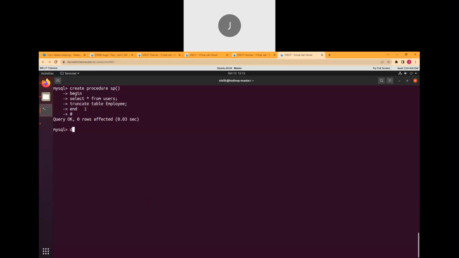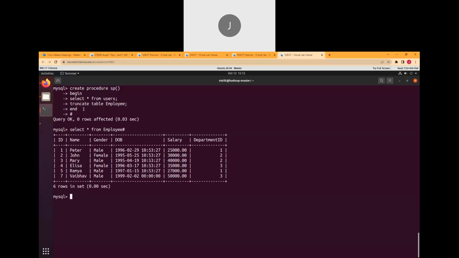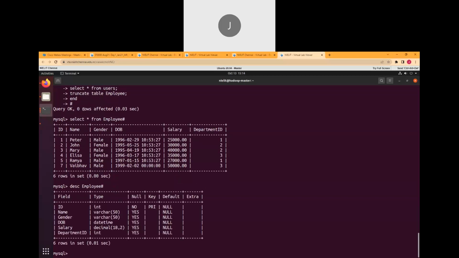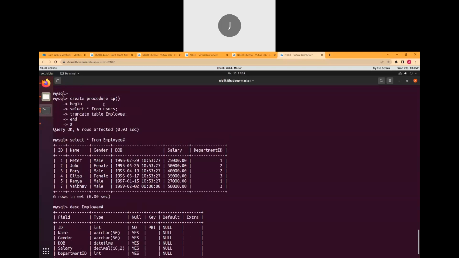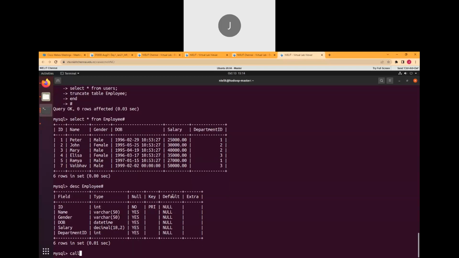Okay, if you describe and see the table, if you select and see the table, select star from employee, the data will not be there. The delimiter now is hash. It is not truncating the table. Describe employee. Okay, why is it not truncating now? You tell me. Because I have not called this stored procedure at all, so it will not execute, right? That's why it is showing all the data.